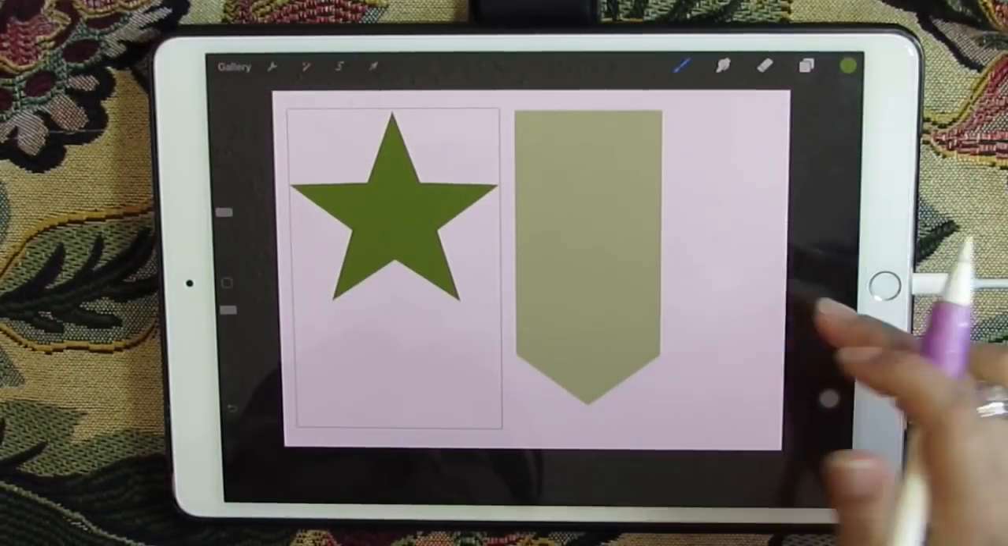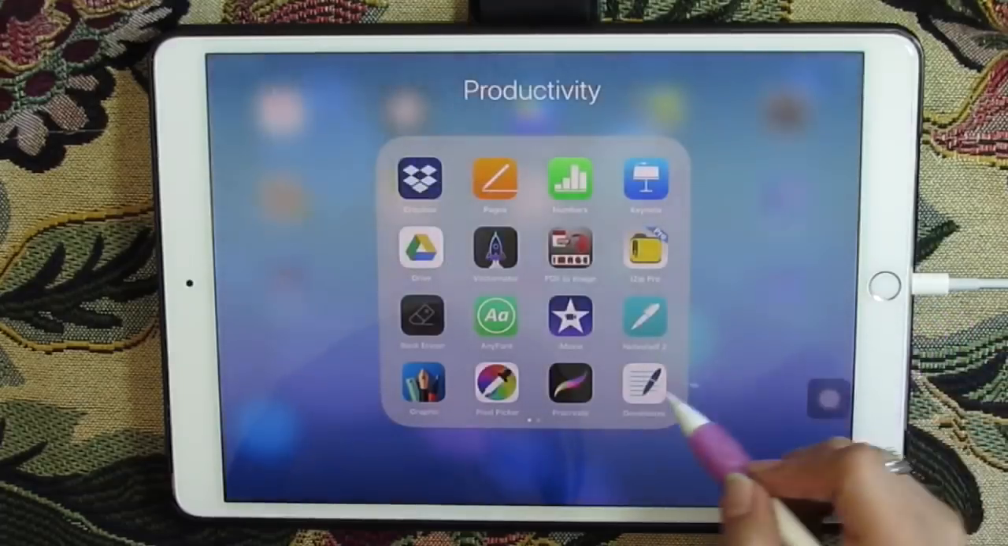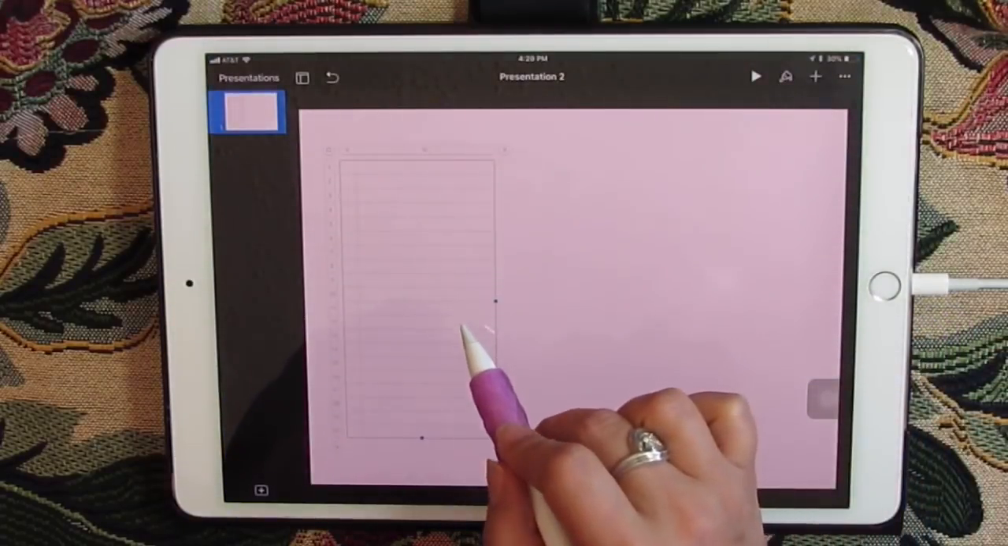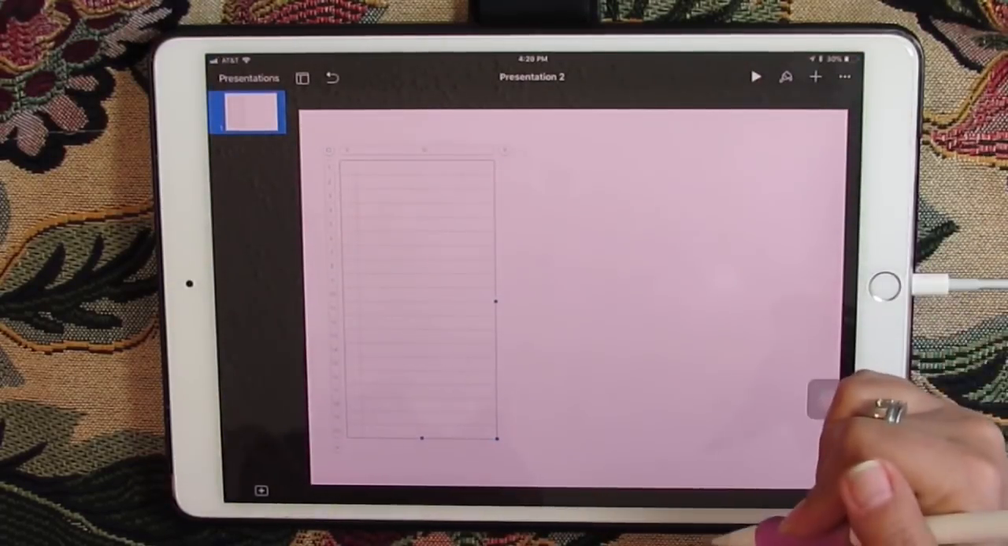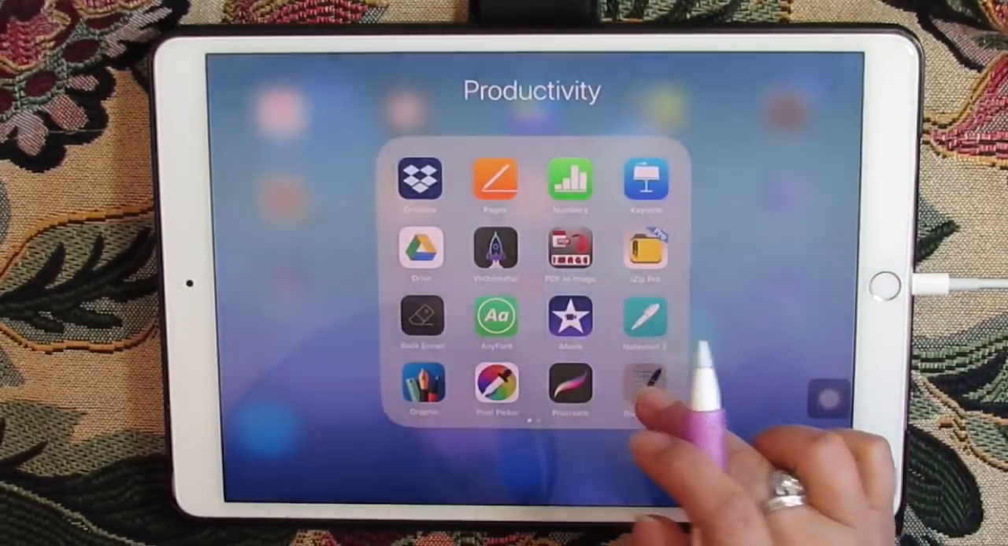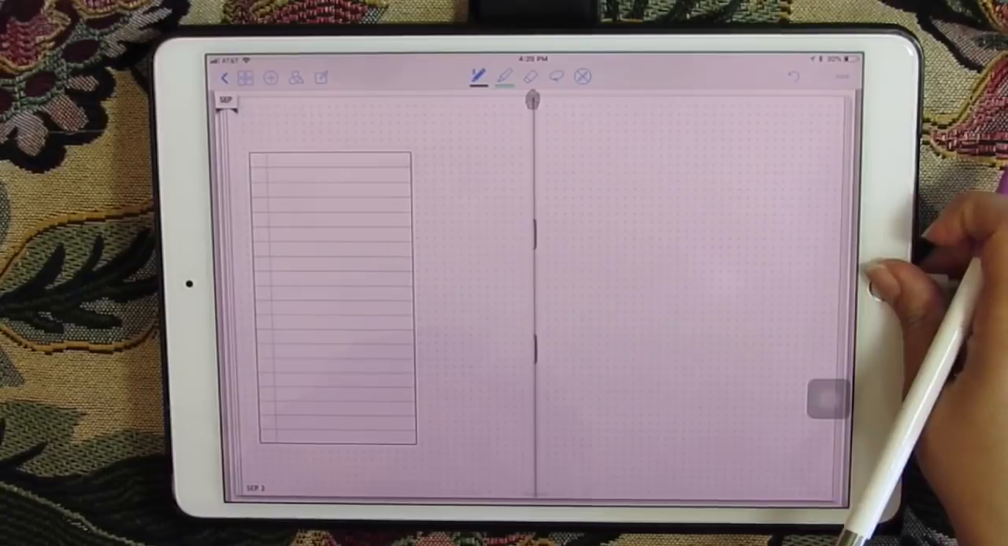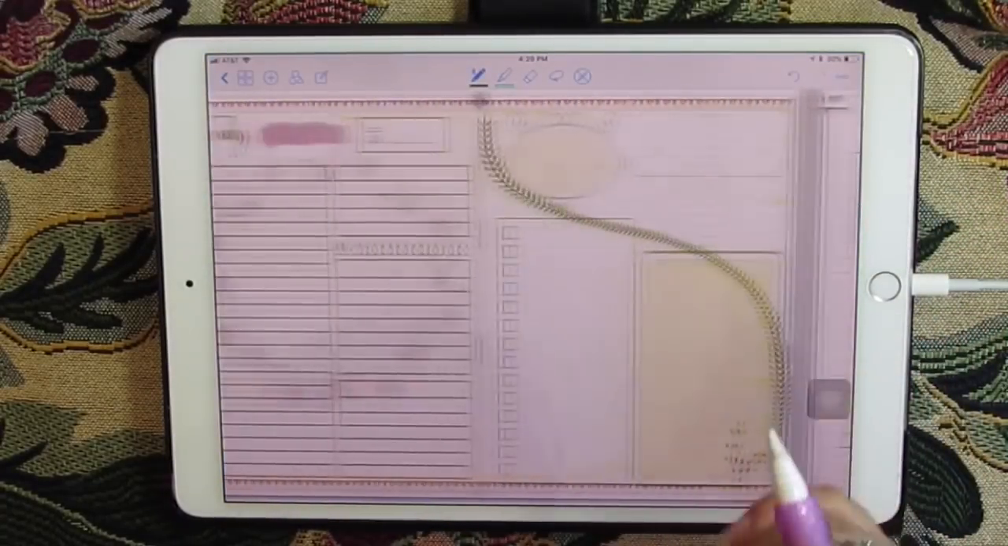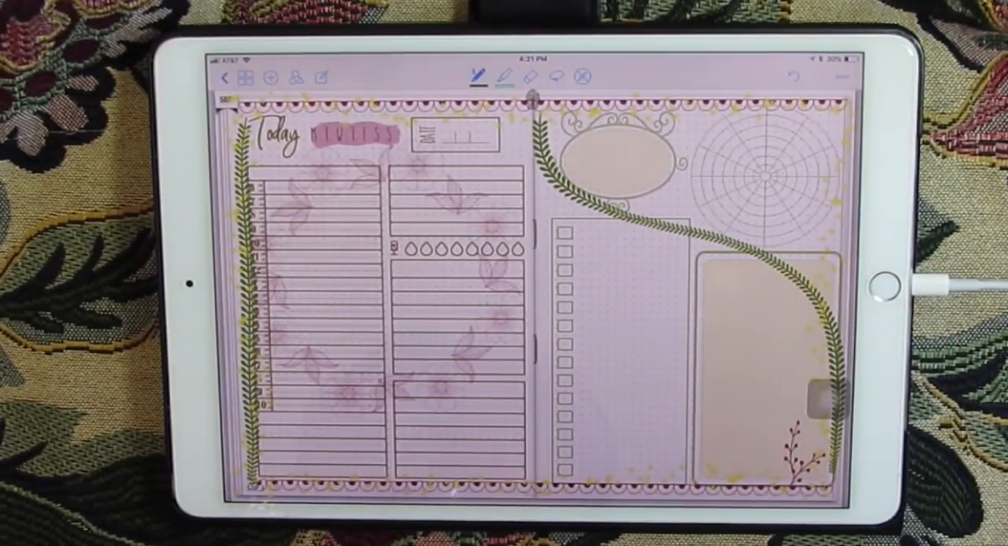Unless you save this image as a picture, and then you could bring it into Procreate as an image. But like I said, I don't normally do that, but you certainly can, and do whatever it is that you want to make in Procreate.